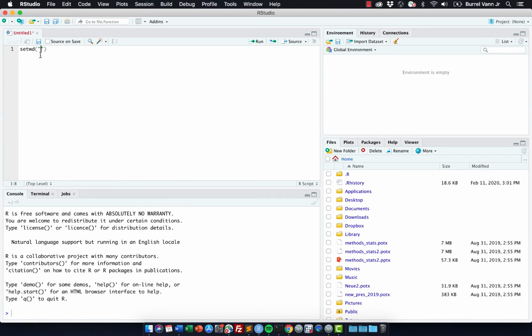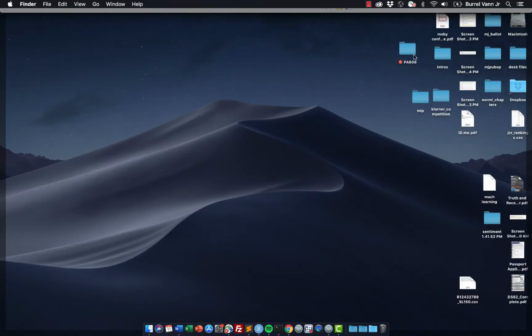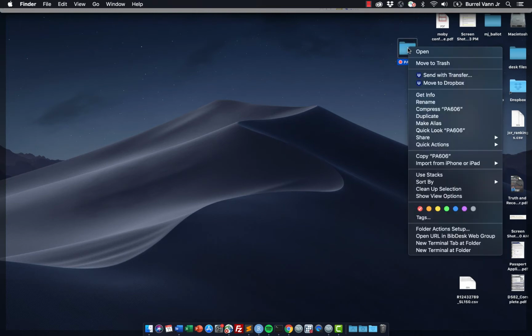So to change the directory, what we have to do is, on a Mac, we go to whatever folder we want. I'm gonna right click, and instead of copy PA606, which is my folder that I want to save as my directory, I'm gonna hold down Option, and instead of copy PA606, it says copy PA606 as path name.